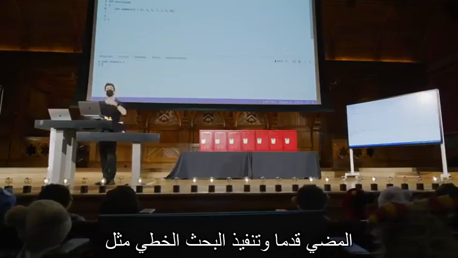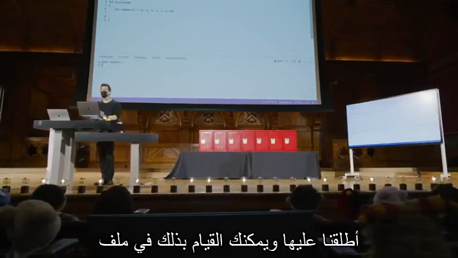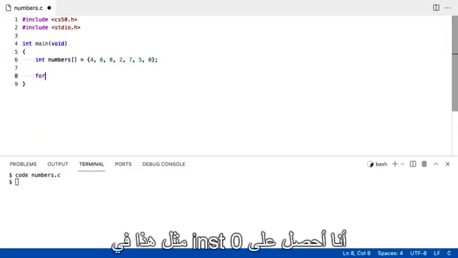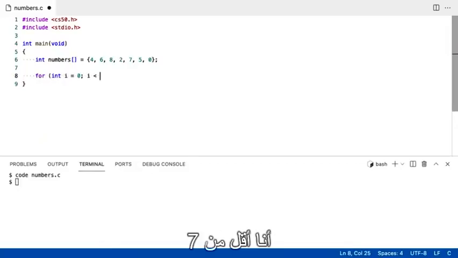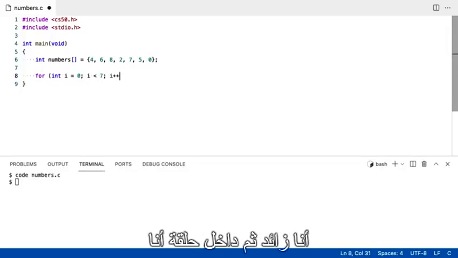Now let's go ahead and implement linear search, as we called it. And you can do this in a bunch of ways, but I'm going to do it like this. For int i gets 0, i is less than 7, i plus plus.